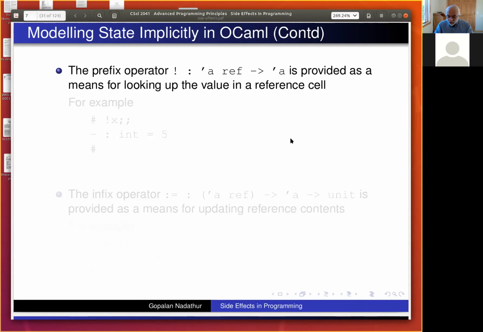We've already got an identifier X that is bound to a reference to a cell that contains 5. The example now is that of dereferencing X. If you do bang X, and follow the logic of what I explained about the meaning of bang a minute or so ago, you're going to get back the value 5.